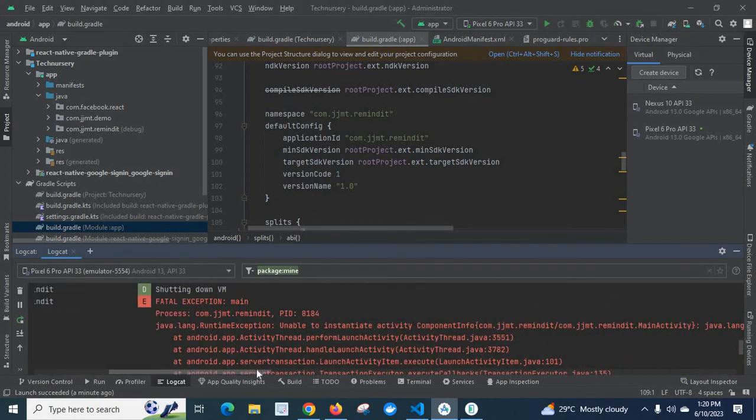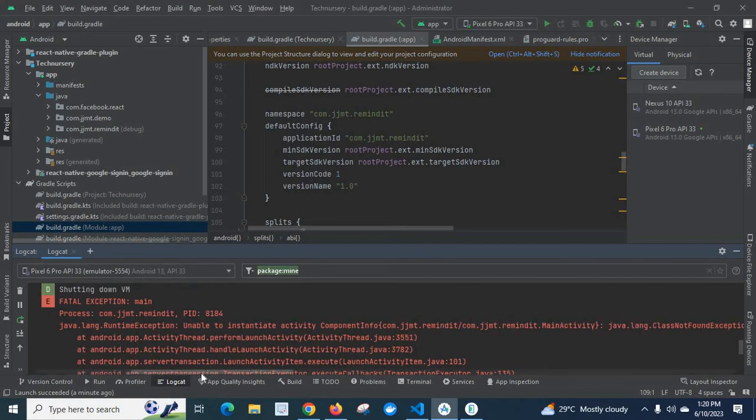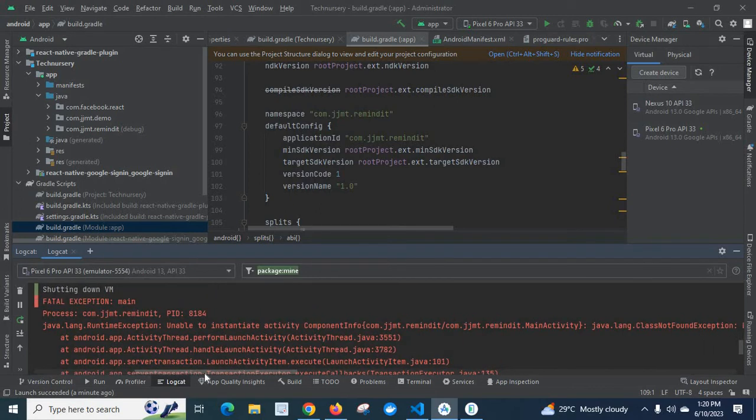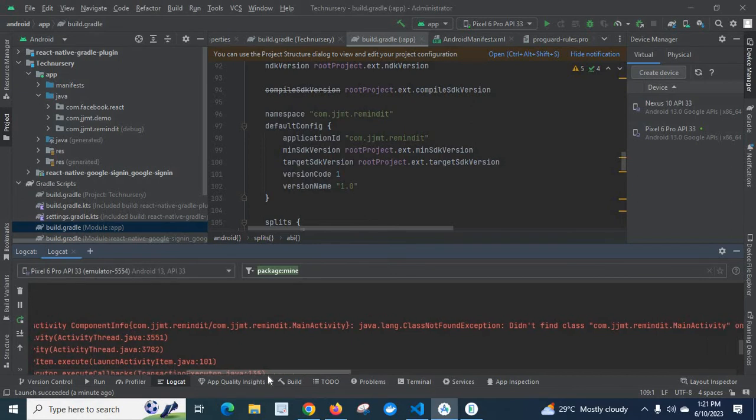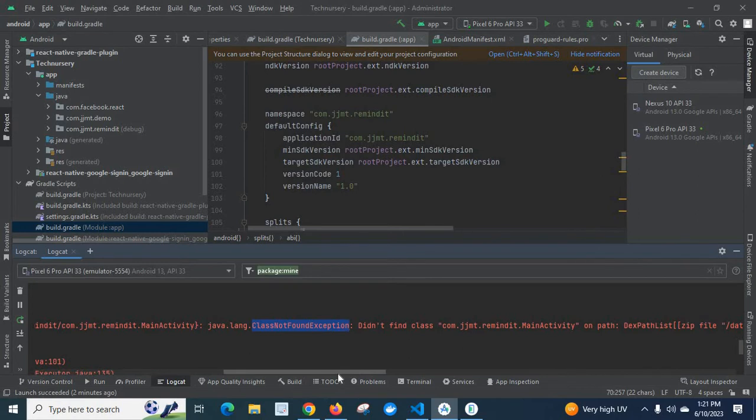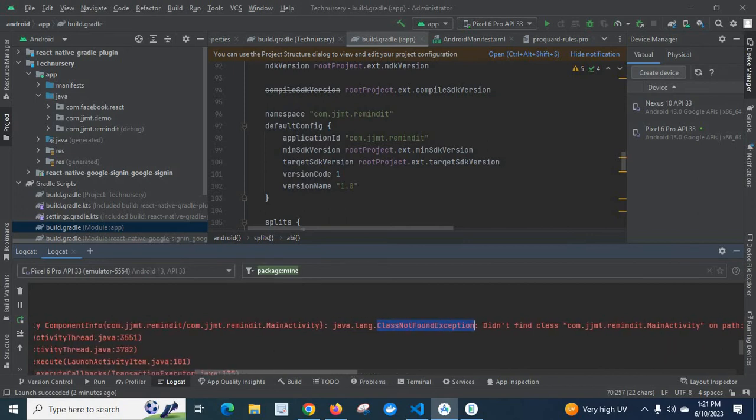Fatal exception main process com.jjmd.remainded. java.lang.RuntimeException: unable to instantiate activity ComponentInfo com.jjmd.remainded.MainActivity. java.lang.ClassNotFoundException: Didn't find class com.jjmd.remainded.MainActivity on path DexPathList. That means they cannot find the file, the Java class, MainActivity at the location.